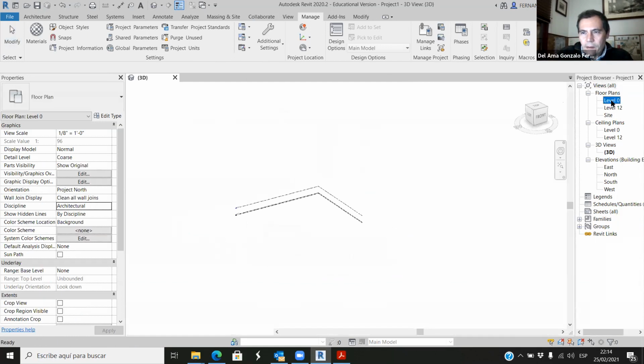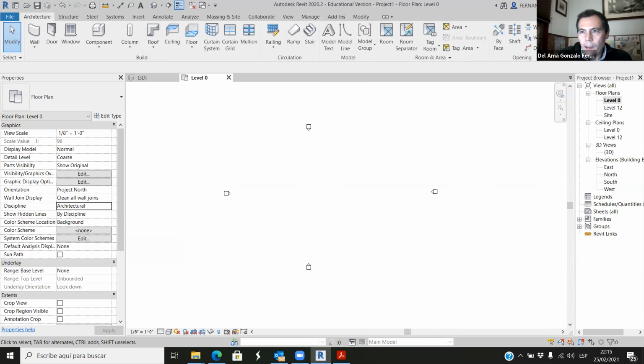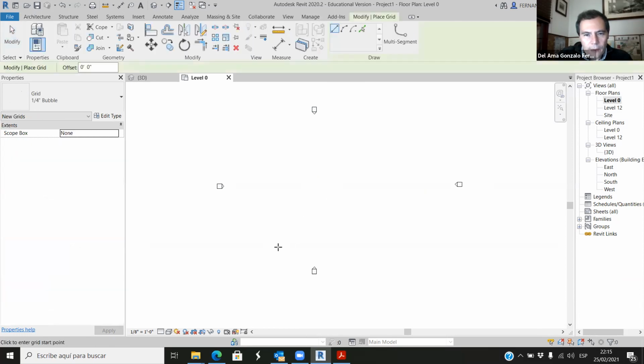Okay, so let's start. Let's go to level 0. Make sure that we have these 4 elements, and everything that we draw is within these 4 elements, because when we are using the elevations, we will see everything that is between or among these elements. And now we have to work with architecture, and we have grid lines here. You see, we have a grid. So we click here and we have vertical and horizontal grids.